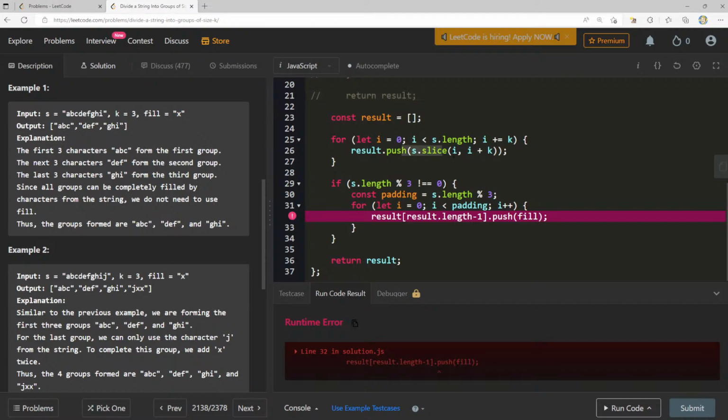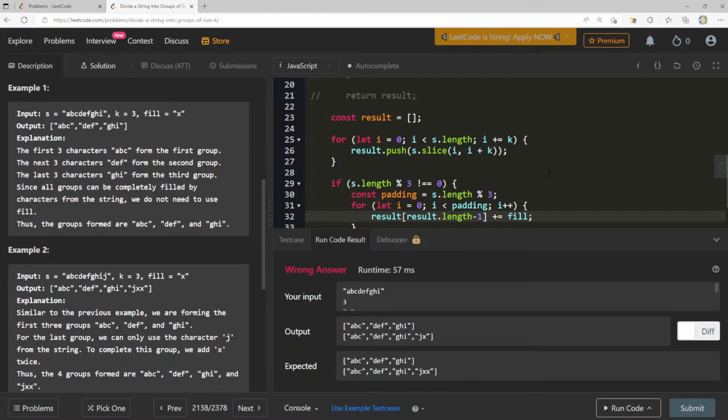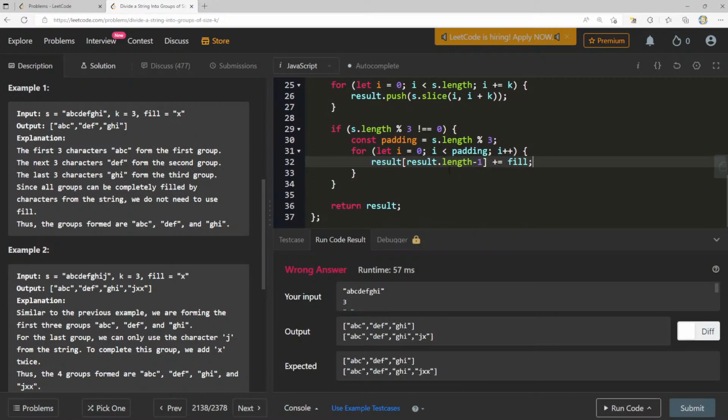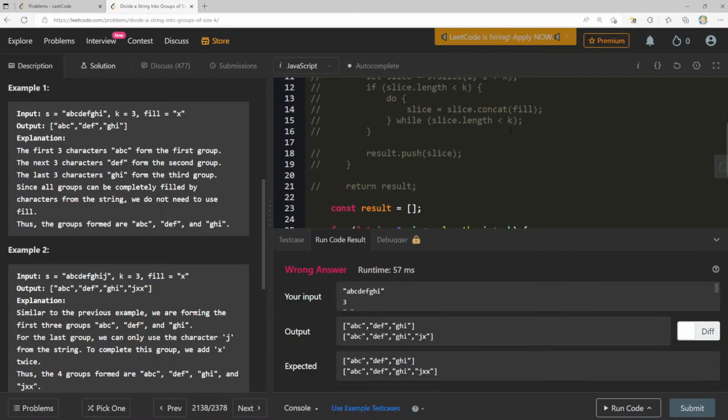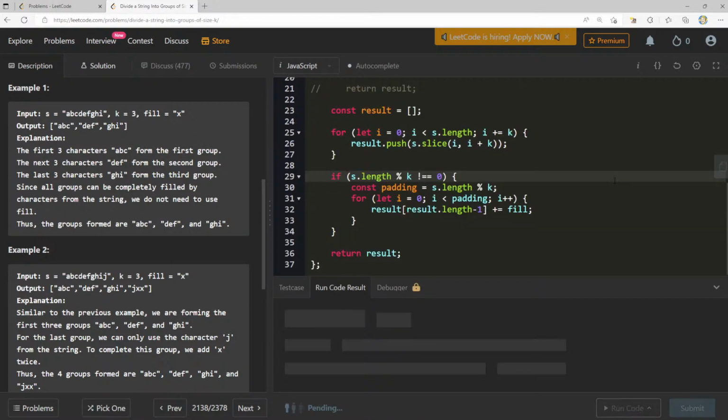Result is this, result.push, okay. This is just a string, so maybe we should just do plus equals. It doesn't like that I'm doing a push here. So 0, i++, we add another 1. So what's s.length modulo... oh wait, this should be modulo k. Modulo k. Anywhere I see a 3, it should be a k, okay.